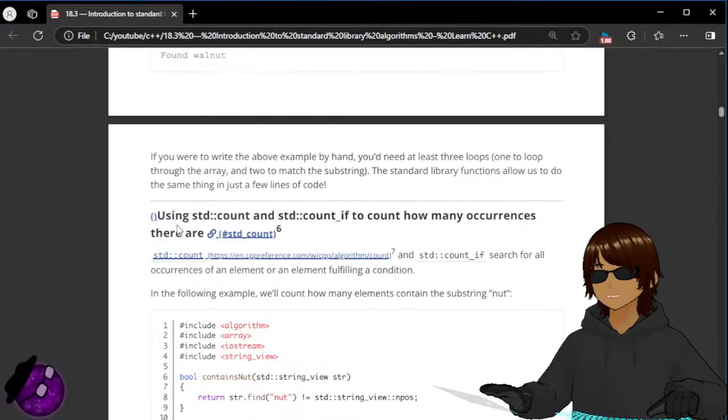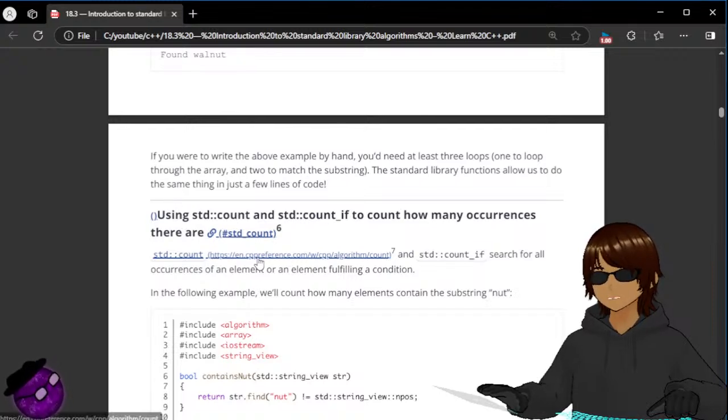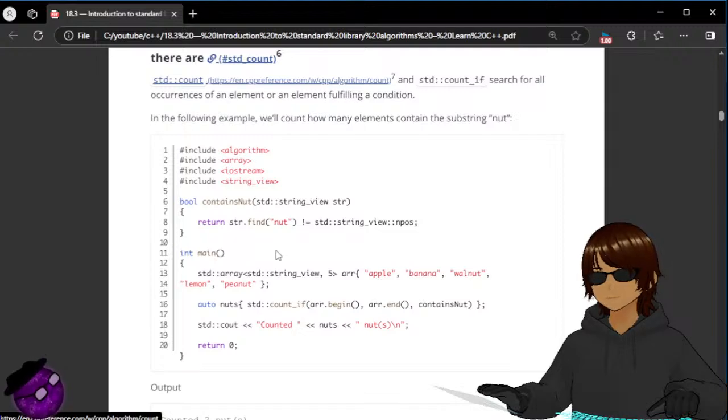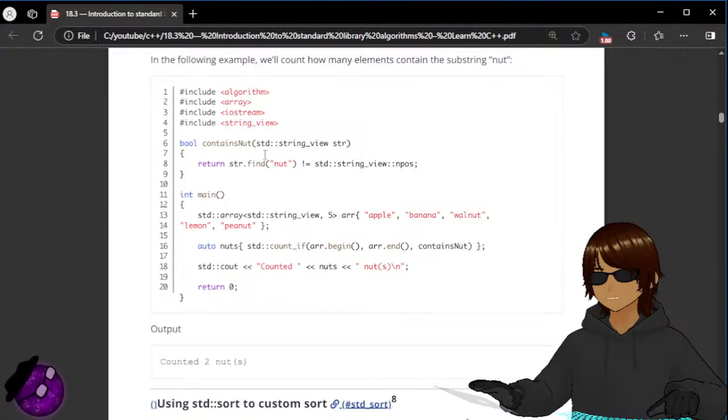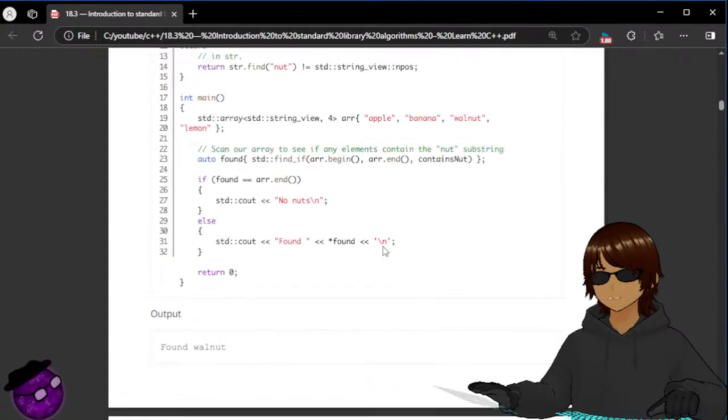Okay. Using std count and std count_if to count how many occurrences there are. So count_if. Oh, so from here to the end, it checks how many times this is true. So how many times contains nut returns true. Also, I want to see what is array end.